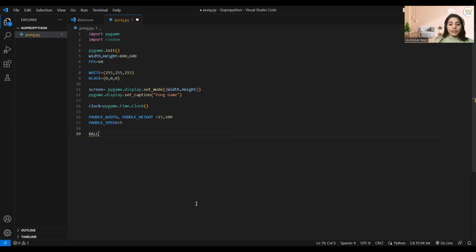So I will write ball size. I'm setting the size of the ball to 20. Ball speed X, I will set as 5. Ball speed Y, I'll set it up as 5 again. Okay, so this is what I set over here.